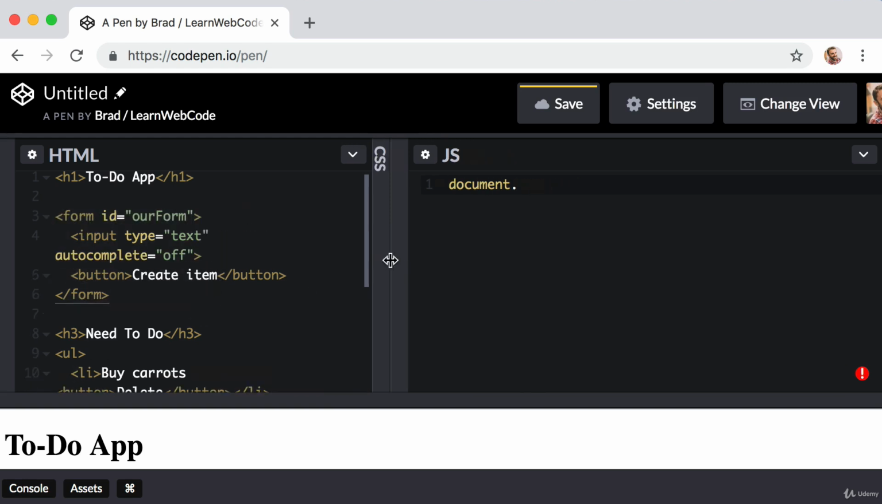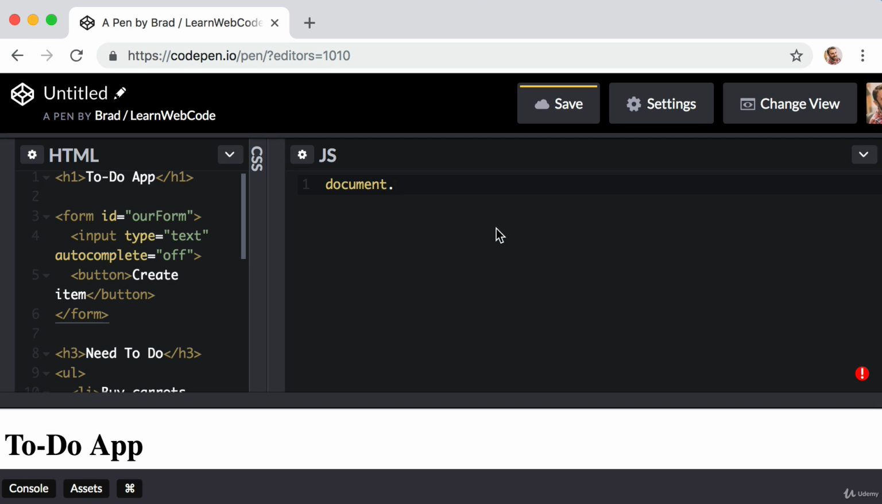So check this out. Over in our JavaScript, we can say document.getElementById. For the argument, we just give it the ID, so we called it our form. This method is going to return an object that represents that HTML form element. Since that's what this method returns, we could just add a dot here and say addEventListener all on one line like that.